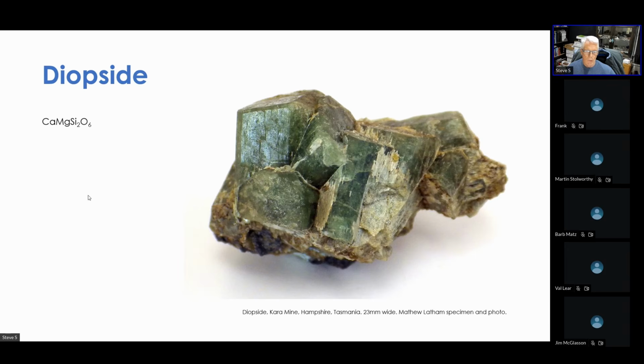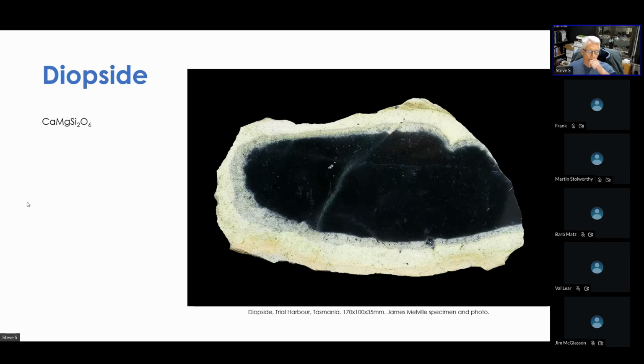And a really nice one from the Kara mine, which is almost translucent. It's a Matthew Latham specimen. Kara mine would be my second most favourite collecting locality in Tasmania. And this is an unusual one from Trial Harbour. It's more of a rock than a mineral specimen, but again, the black material is massive diopside.